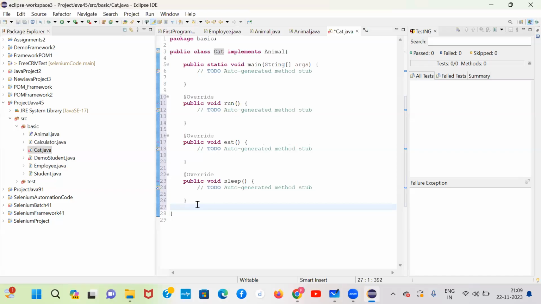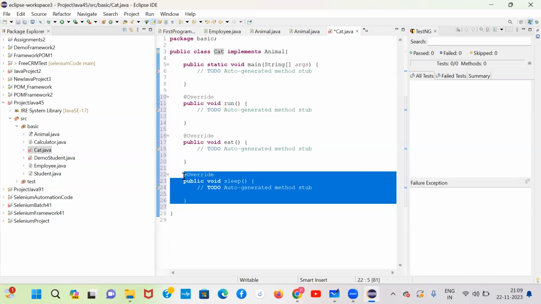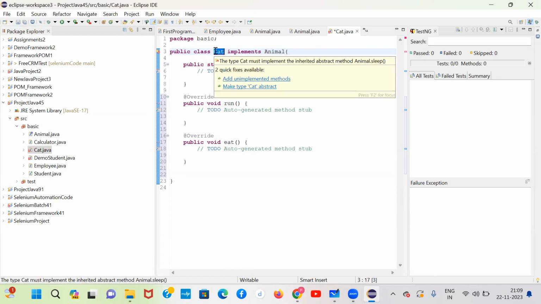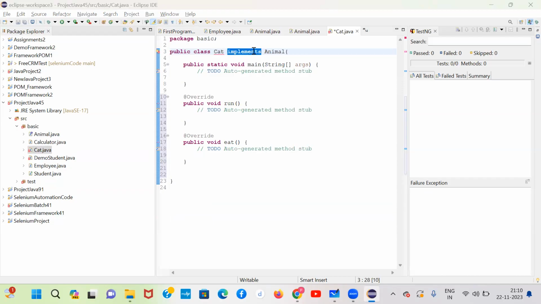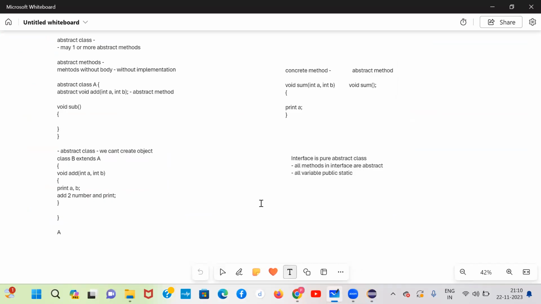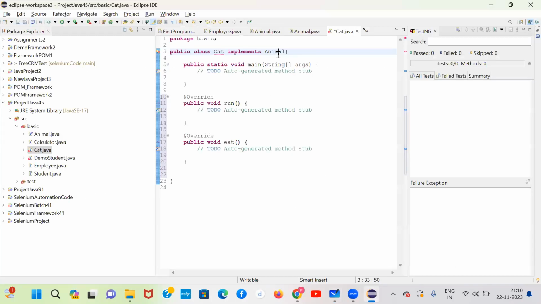Inheritance means everything will be inherited. For any reason, if I am not writing the sleep method, what happens? Sleep is inherited from Animal, so it is available in the Cat class by inheritance with the keyword implements. From interface to class, inheritance is done with the implements keyword.